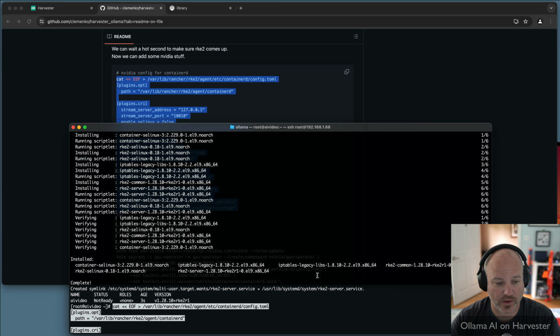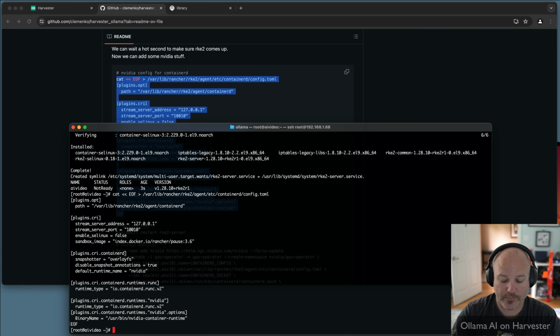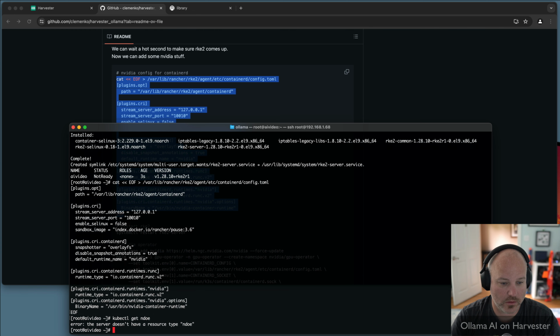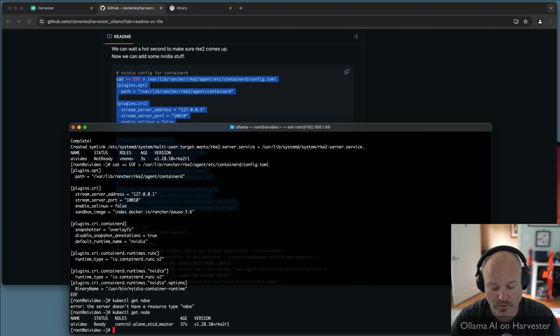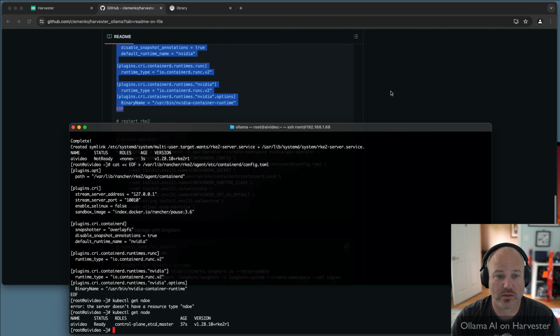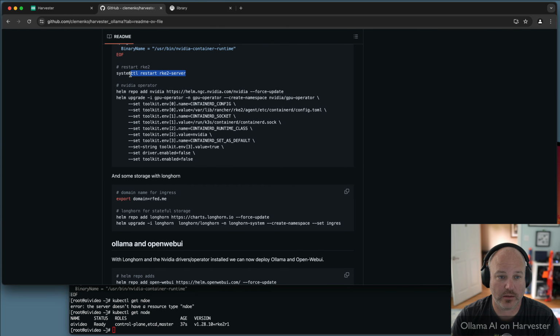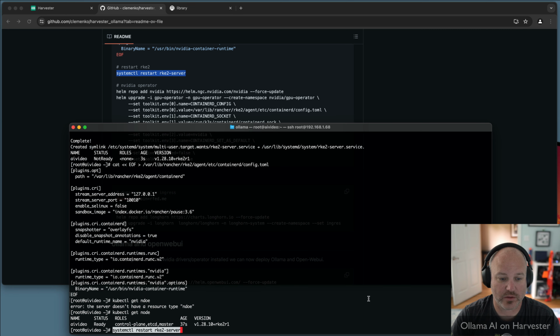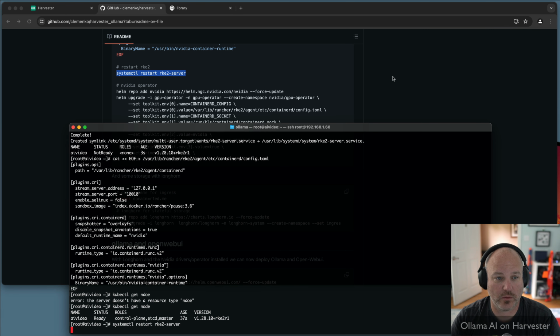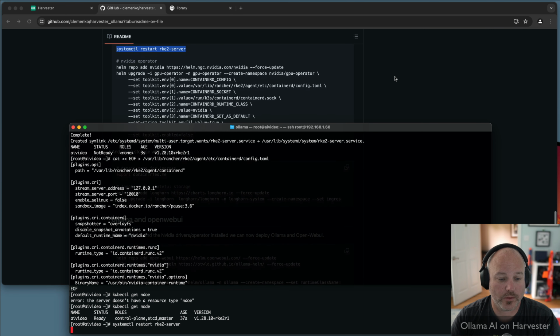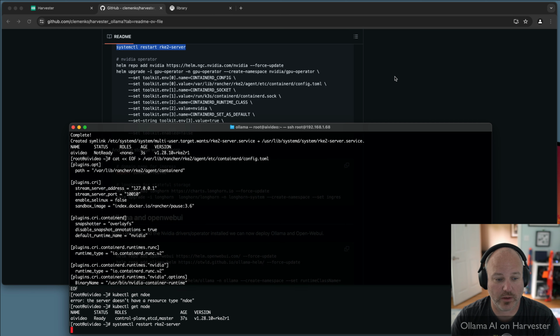So I'm going to edit the file and paste it in. Let's see if our node comes up. Get node. Learn to spell. Cool, it's ready. What we have to do now is restart it because we just modified the configuration file. So we're going to restart RKE2. That shouldn't take long. There's not a whole lot running there.